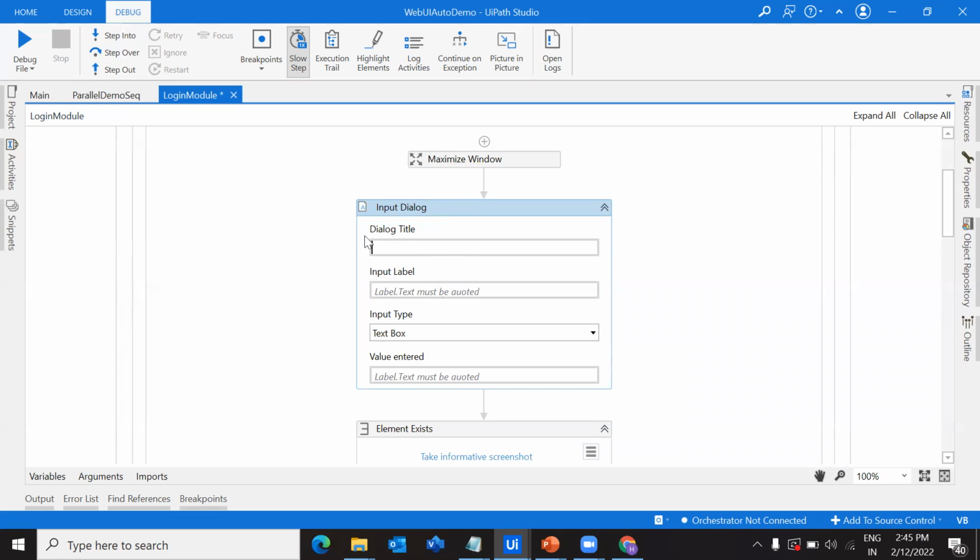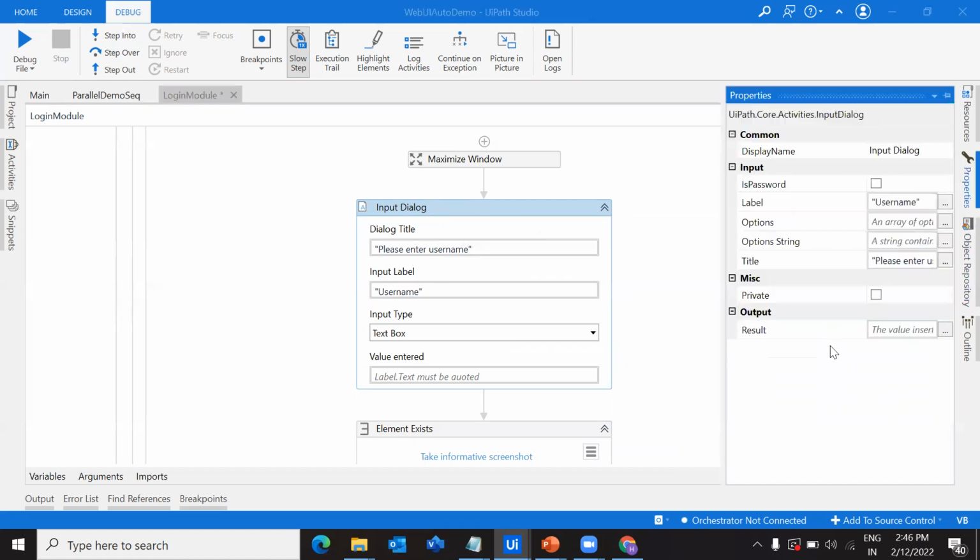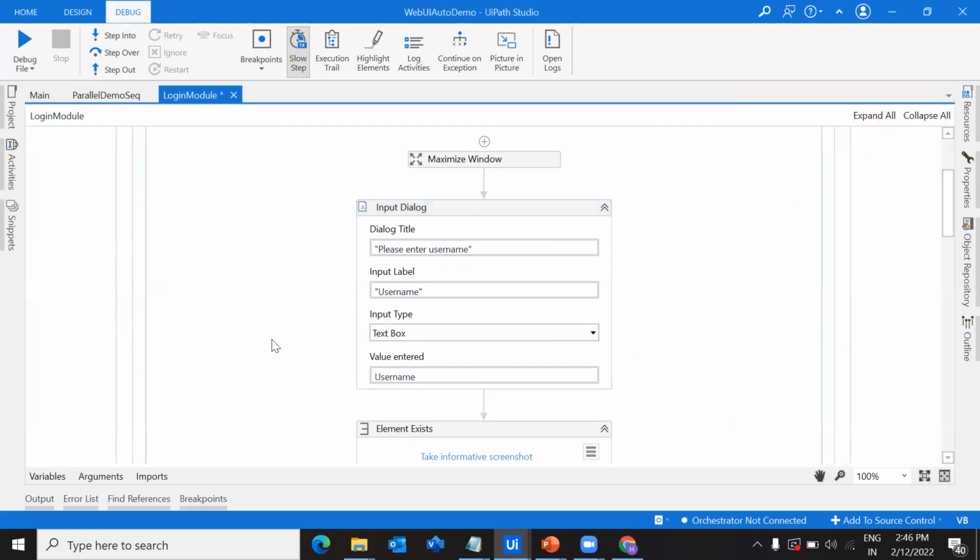First of all, as the dialog title, I'm going to give "please enter username". The label would be "username", and this is a text box, so I'm going to provide it as a text box itself. Towards the right hand, we have the result property, which is where the value will be saved. As I already have a username variable, I'm going to use the same variable to save the text provided by the user.